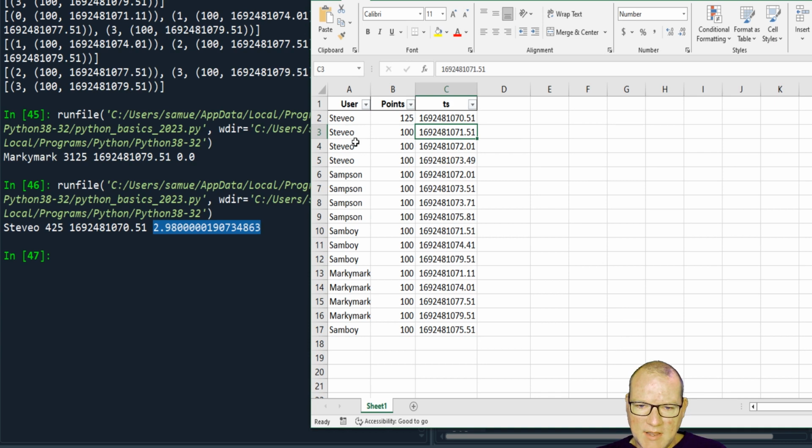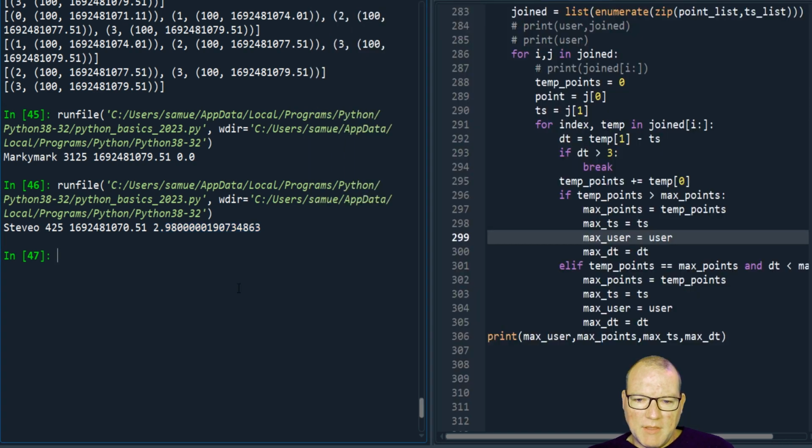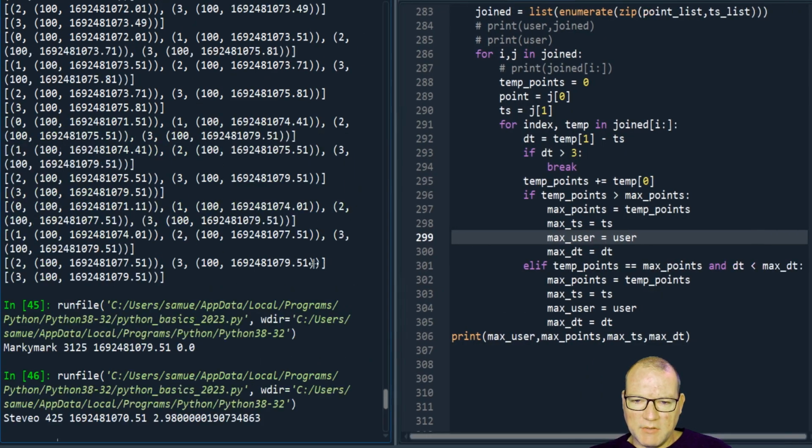So it said that Steve-O had 425 points because all of this was under 3 seconds, 2.98, and then Python starts having some rounding issues. So we could handle that by throwing a round around that. But this is this algorithm.